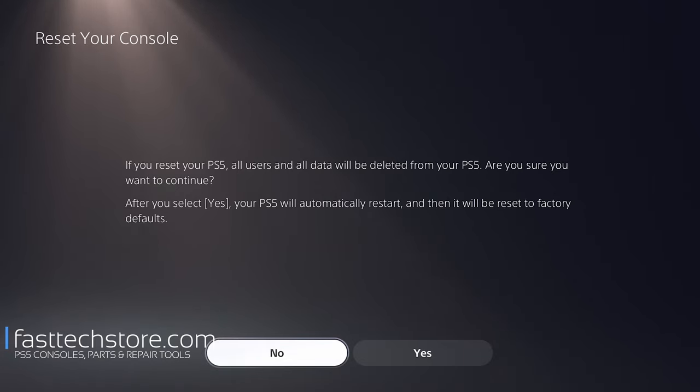It's going to give us another warning message. It says, if you reset your PS5, all users and data will be deleted from your PS5. Are you sure you want to continue? After you select yes, your PS5 will automatically restart and then it will be reset to factory defaults. So that means everything is wiped off the system. So be aware of this step when you're doing this.